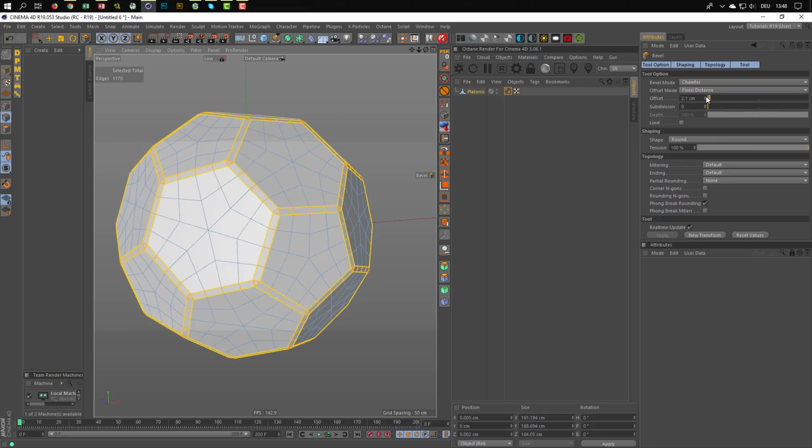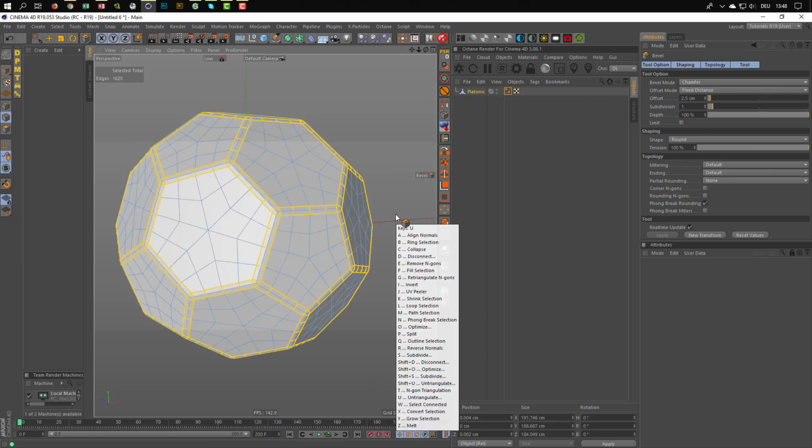But maybe a little more, let's see. 2.5, okay, with 1 subdivision. Going, okay. Nice. Next one, we again use the phong break selection.